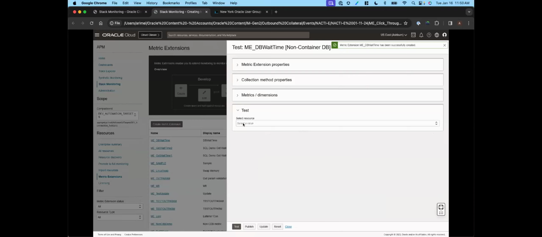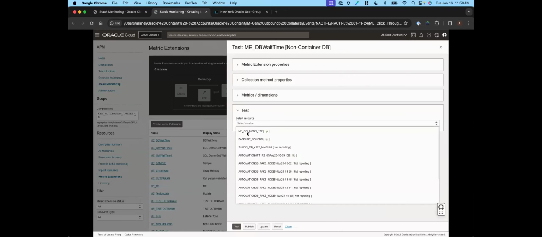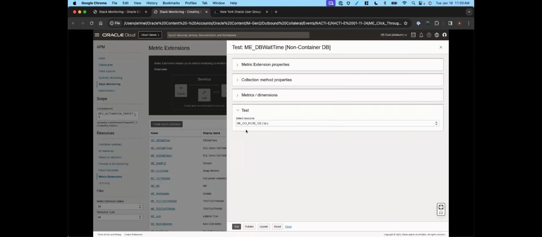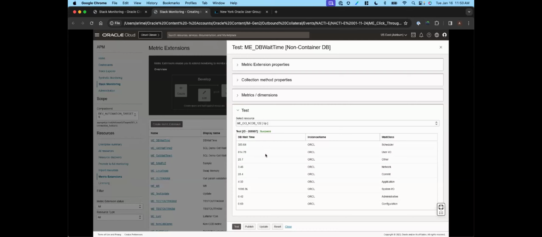So to test it, we're going to select a resource from the dropdown and then click test. Testing a metric extension can take a few minutes. Remember, it's going to push that data all the way to the management agent, collect the information, and then send it back to OCI. But once the test completes, the results will be displayed. And here we can see wait times of each database instance and its name and its corresponding wait class.